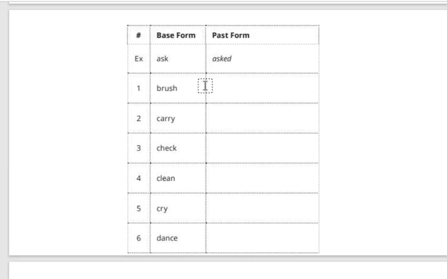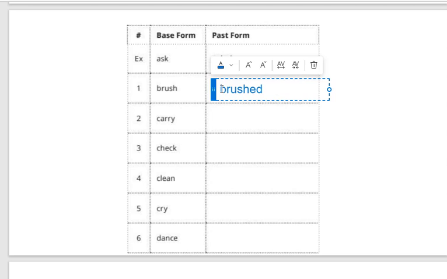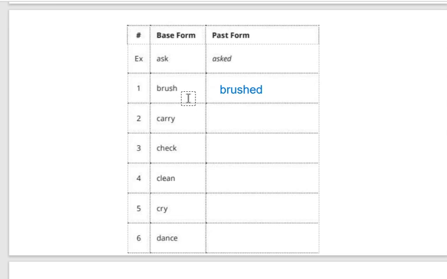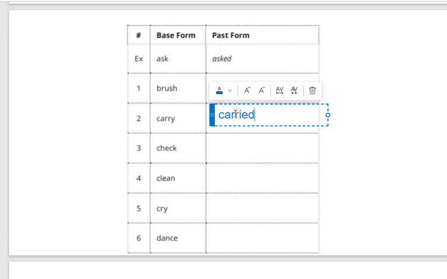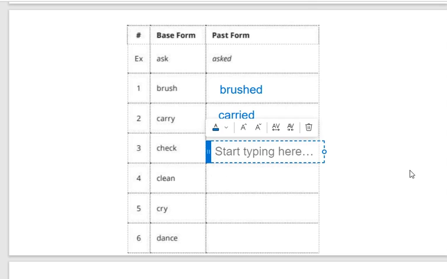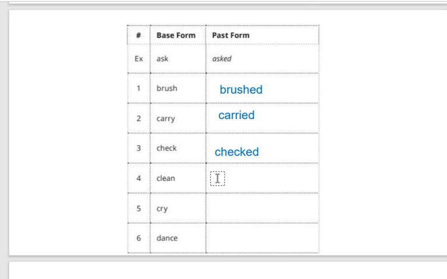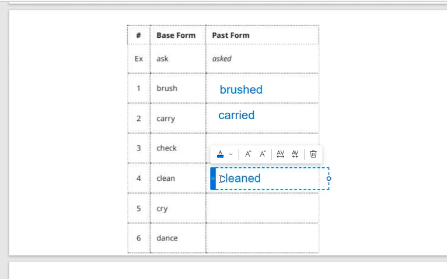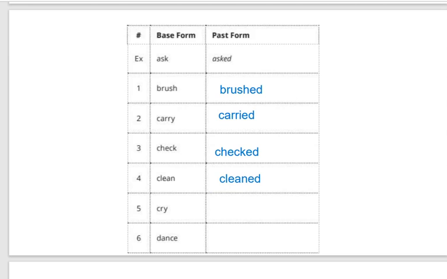Let's change the base form into the past form. For example, ask, asked. Number 1, brush, brushed. Add ED. Carry, carried. Change the Y to I, add ED. Number 3, check, checked. Clean, cleaned. Number 5, cry, cried.